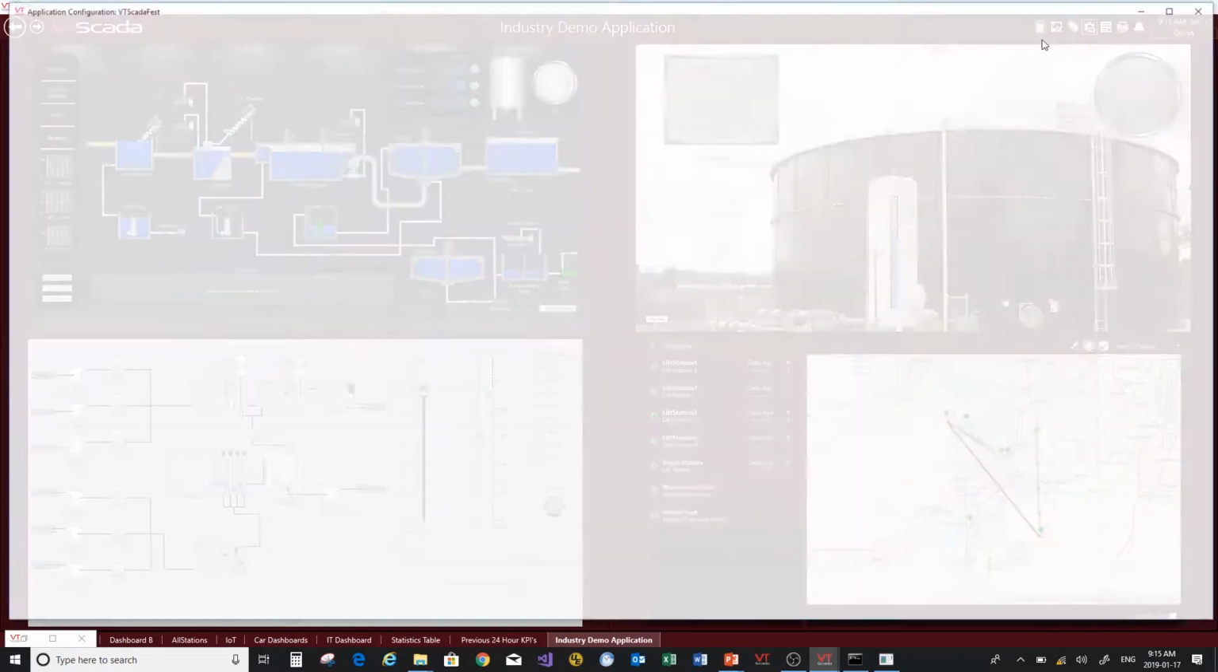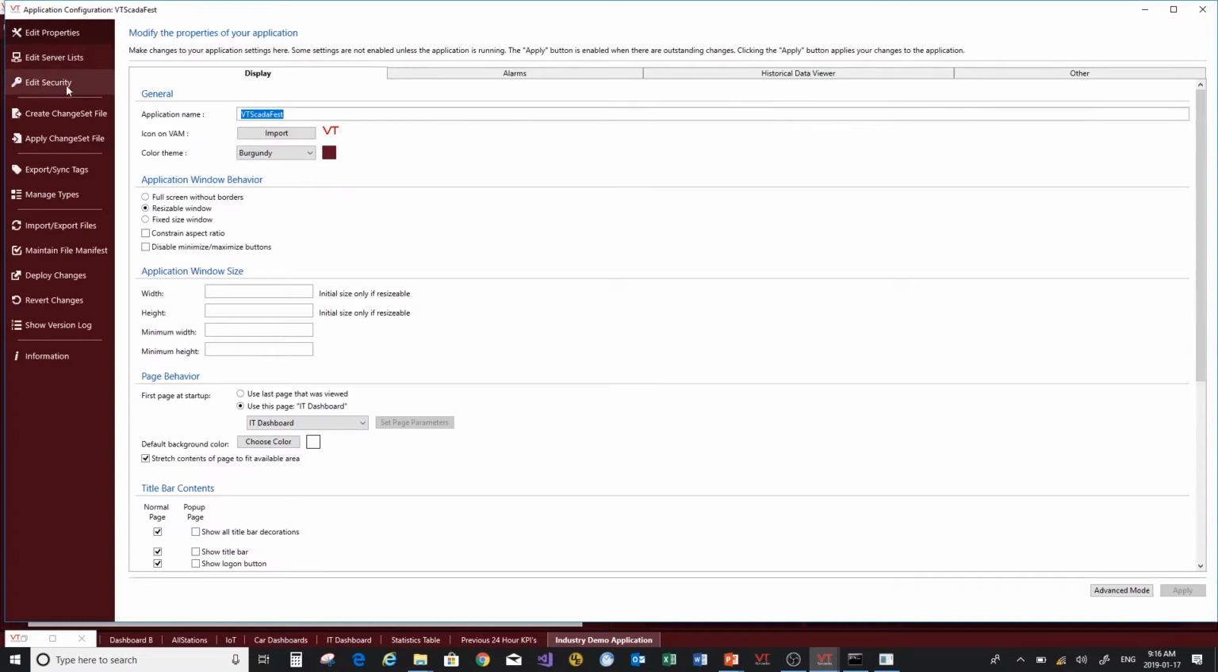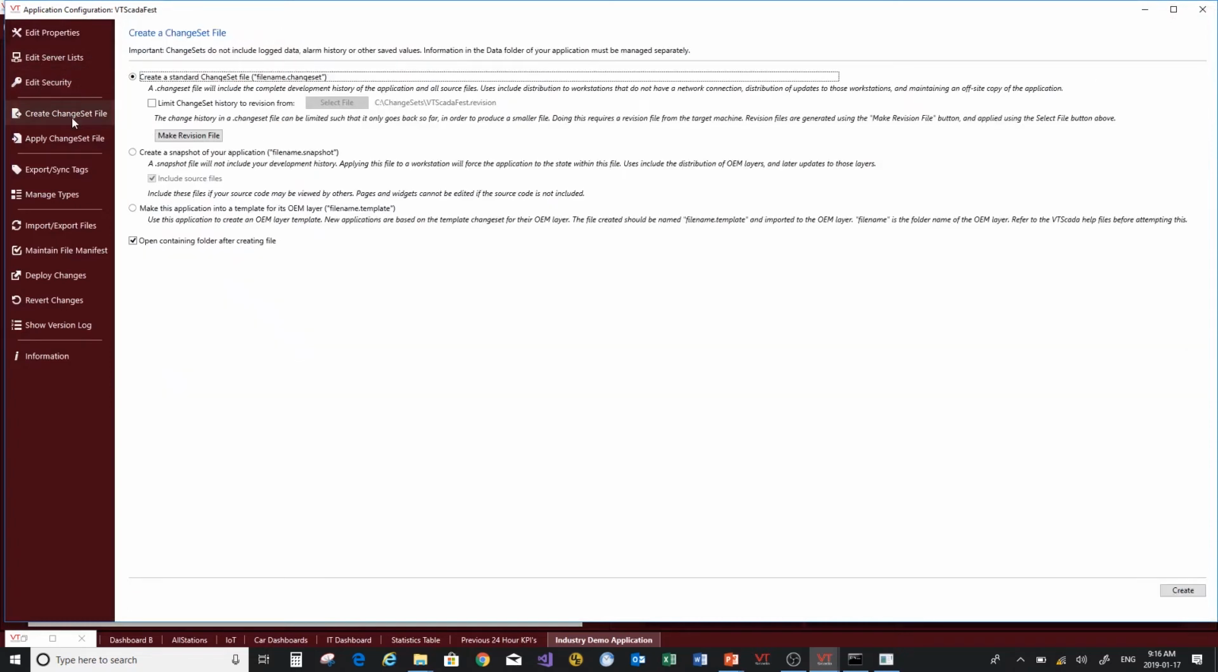So this revision file has come in, and now at the site, you have this checkbox on creating the change set. It says, limit change set history to revision from, and I can select the file. It's already been selected for my rehearsal here, that says VTScadaFest revision. So it's going to use that revision file that I received to say, I only want changes since that snapshot that the system integrator had. So I'm going to make this change set.